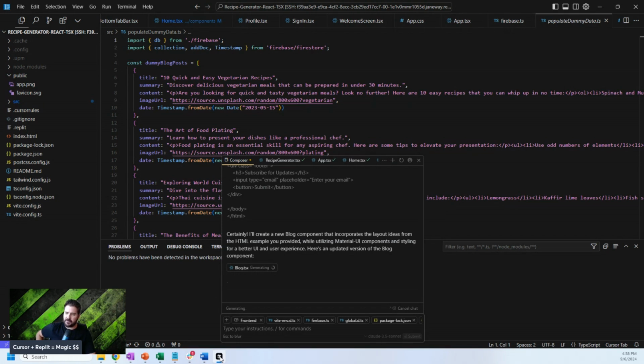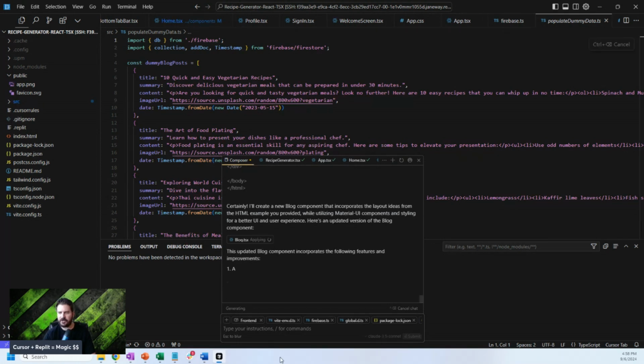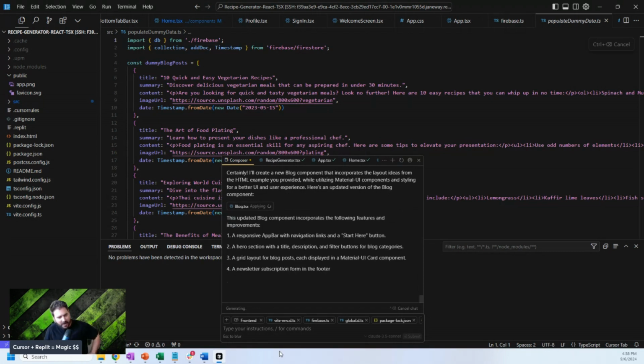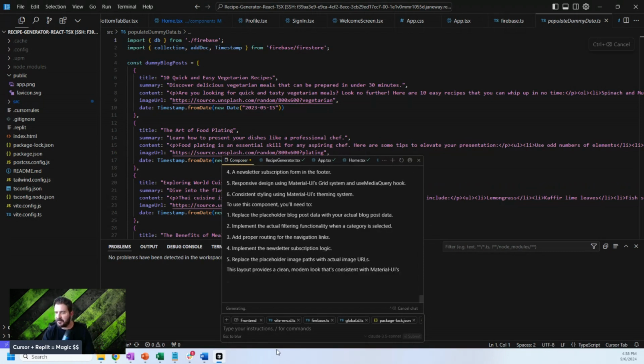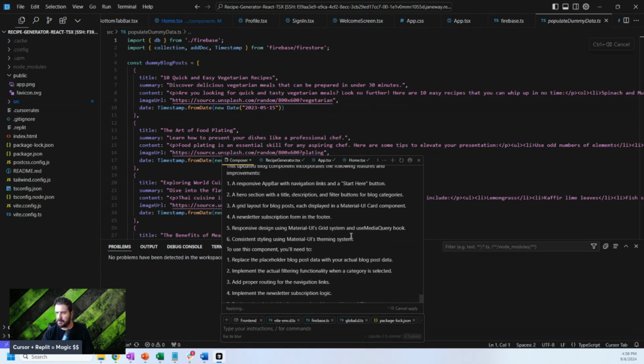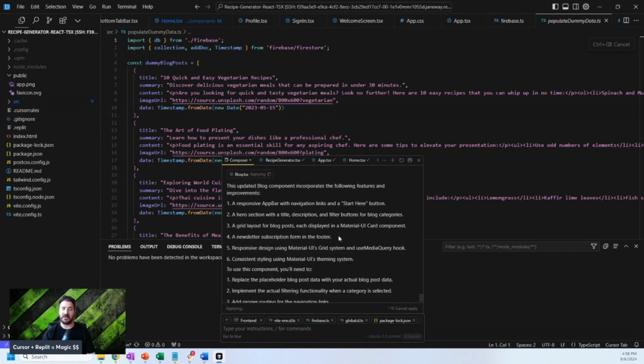Here's the updated version of the blog component, and it's updating the blog.tsx file, which is a TypeScript React file or component. All right, here it goes. It's actually doing it. It's starting to build it all in English, guys. Now, keep in mind, I'm building this entire thing in English, right?